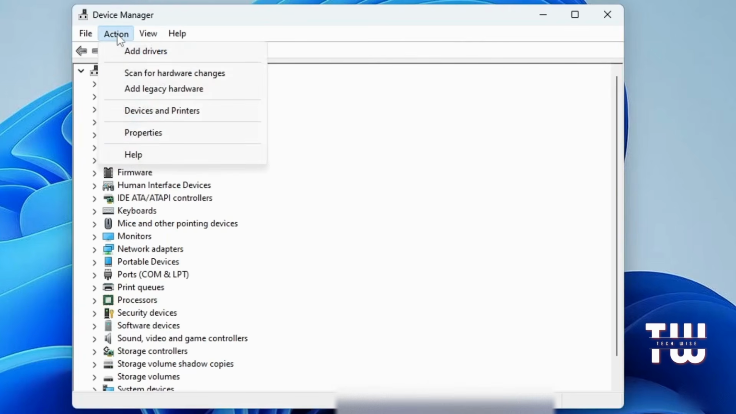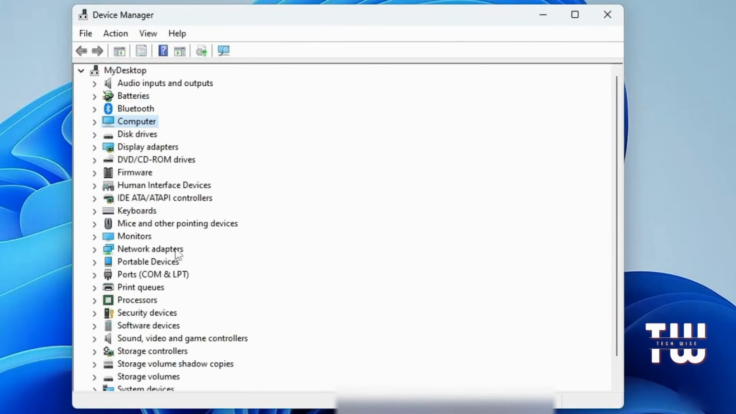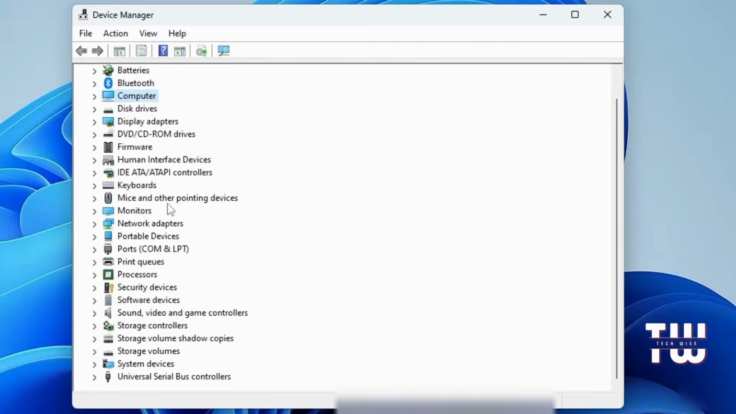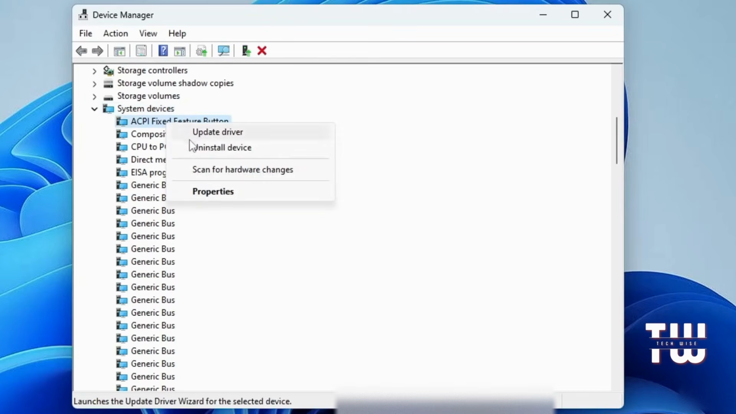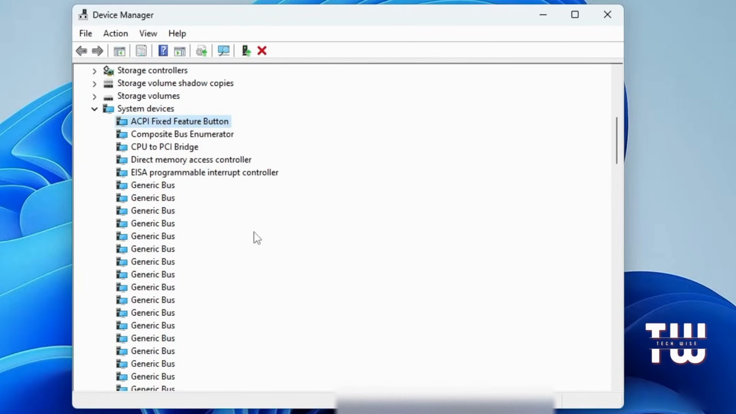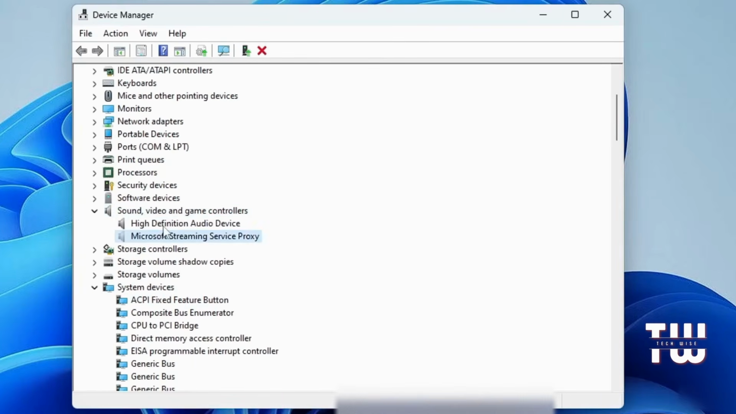If not, click on any adapter, then Action and Scan for Hardware Changes. Once the scan is complete, check if the adapters appear now. If you still can't find the right audio device, look under System Devices. Double-click to expand it and search for anything related to audio. If it's marked with a yellow exclamation mark or disabled, right-click on it and select Uninstall Device and restart your computer. If you don't find it in the System Devices, look in the Sound, Video, and Game Controllers.